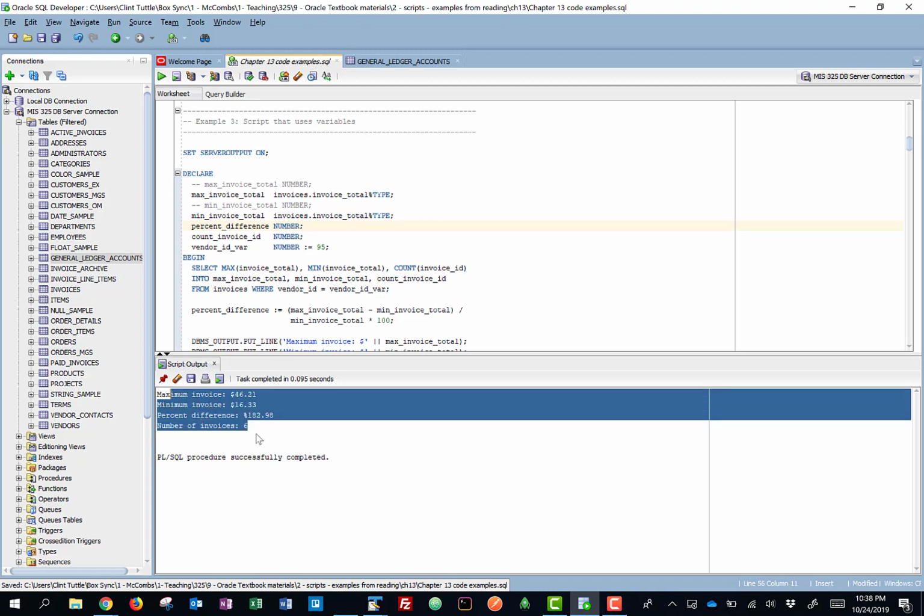So it spits out these 4 things. Now, I'll explain what this commented version looks like here. But what this is doing is we've created a couple of different variables here. One called max invoice total, a min invoice, percentage difference, the count invoice ID, and the vendor ID variable.